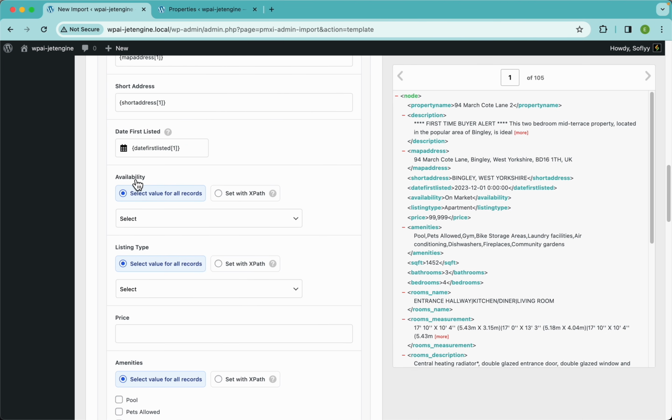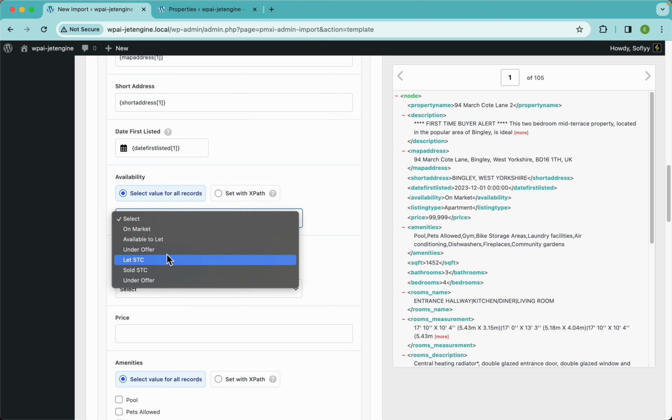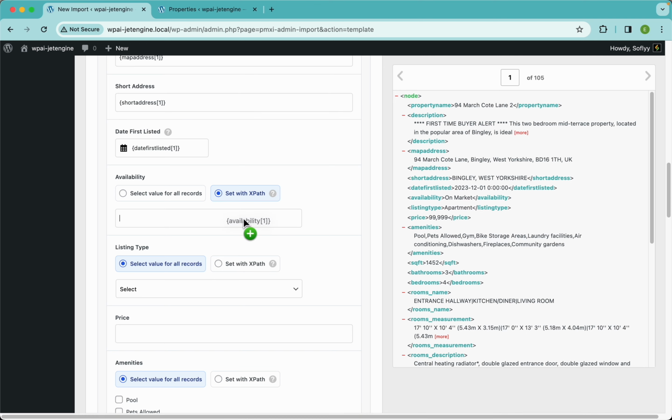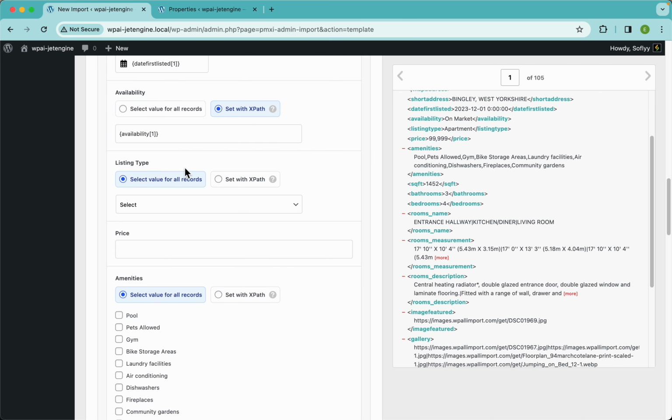Now here for the availability field, I can select a value from here, but that will mean that all of these 105 properties will have on market, and I don't want to do that because each one of these has its own value. So I'm going to set this with XPath, drag and drop the availability element here, and WP All Import will import that. Now I'm going to do the same with the listings type. This is right here.